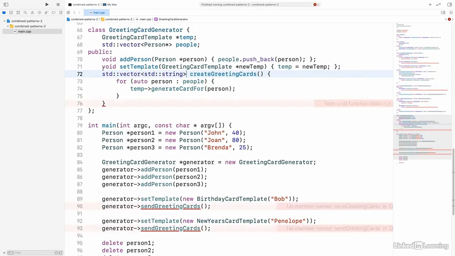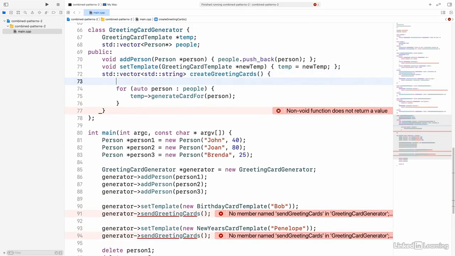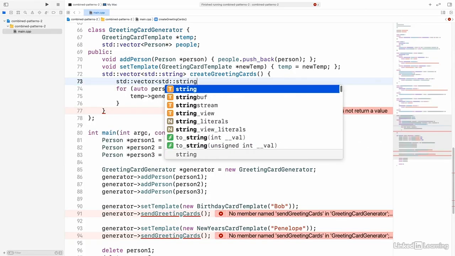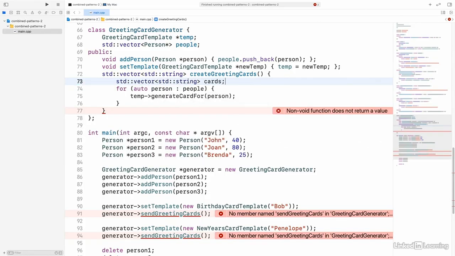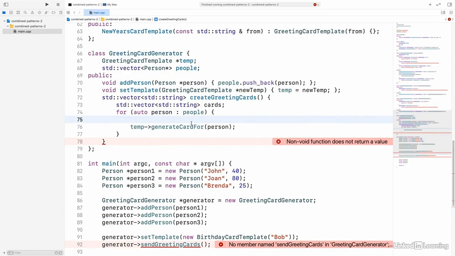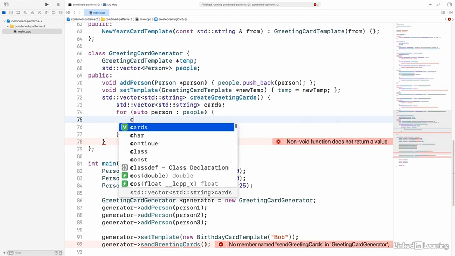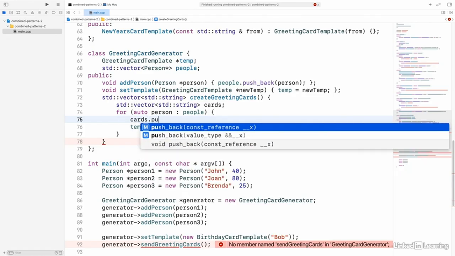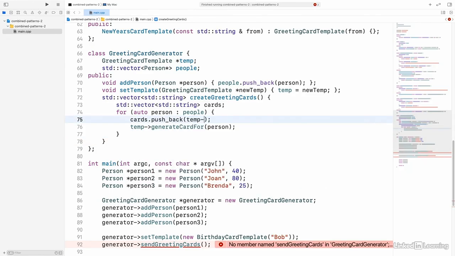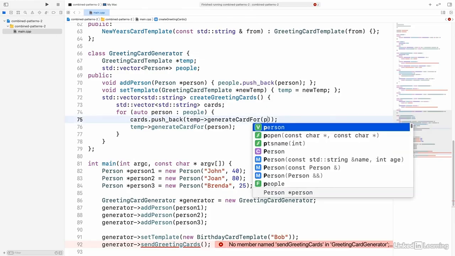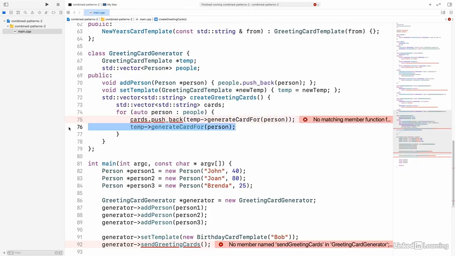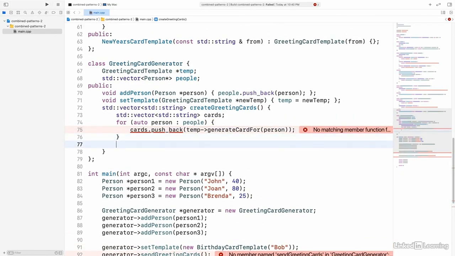All right. So just like I said in the challenge video, the next thing we're going to do here is create just an empty vector. And we'll call that cards. And then we're just going to push the result of calling generate card for onto this cards vector. All right, so we're going to say cards push back generate card for person. And then let's return our cards.